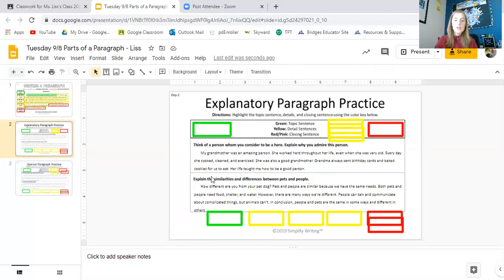Okay, so you're gonna do another one for explain the similarities and differences between pets and people. So make sure that you can still read the writing, so you'll need to adjust your boxes so that the thickness of the line doesn't cover the next sentence.